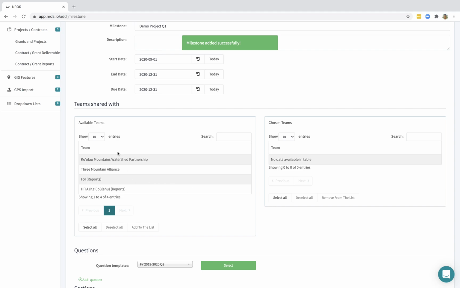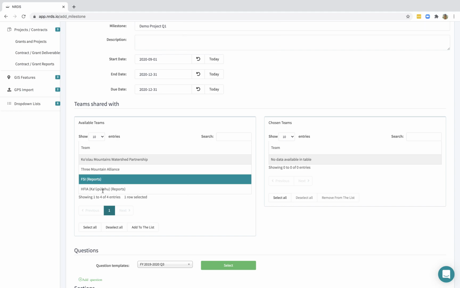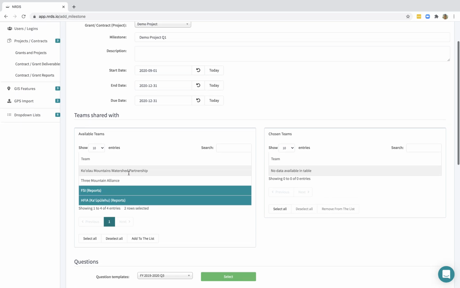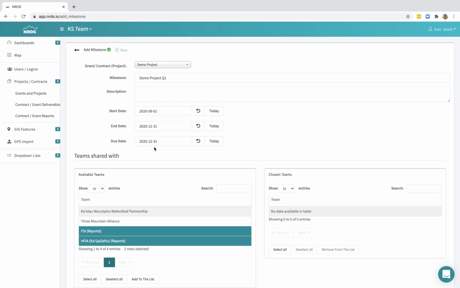Then I'm going to pick which teams are going to report for this specific milestone. So conceptually, you have a project, which is the grant, like FY20, or a contract, which is like FY20 contracts. Then you have the milestones, which is like quarter one, quarter two. And then you can apply which organizations, which teams or contractors are going to report for this specific quarter one.